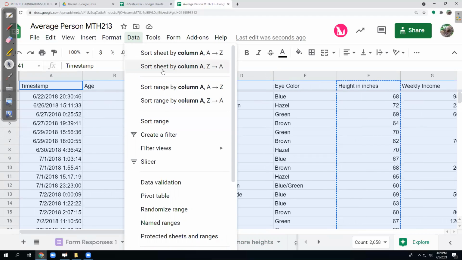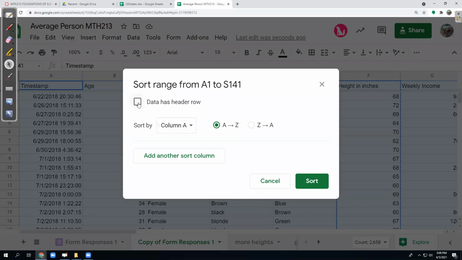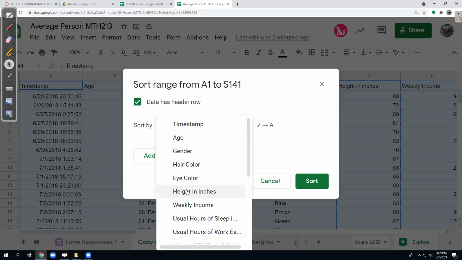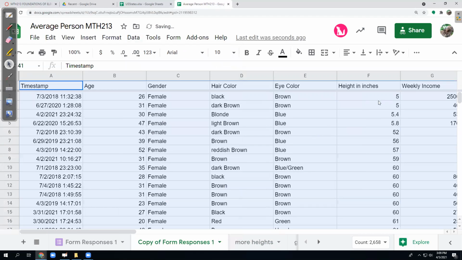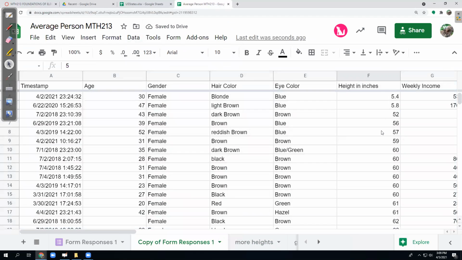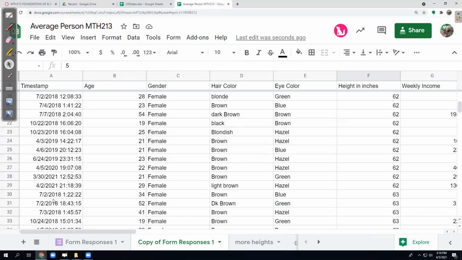Not these first ones right here, sort sheets, but sort range by column A, because I want to be able to choose how to sort it. We always want to say, yeah, there's a header row, so that way we can choose how to sort. So here I could sort by height in inches. And when I do that, it's again going to put the smallest at the top, largest at the bottom, but all the information in one row stays in the right row when I do that.